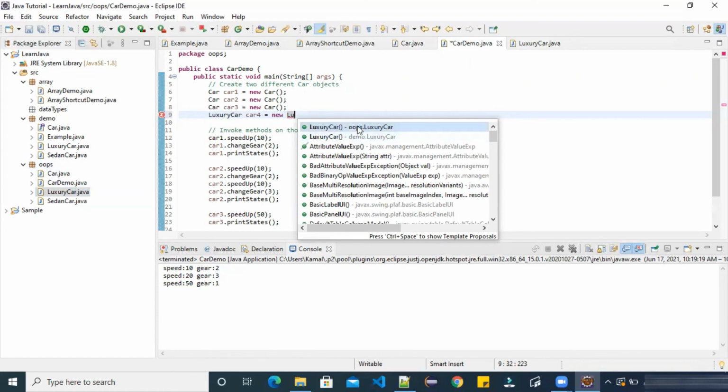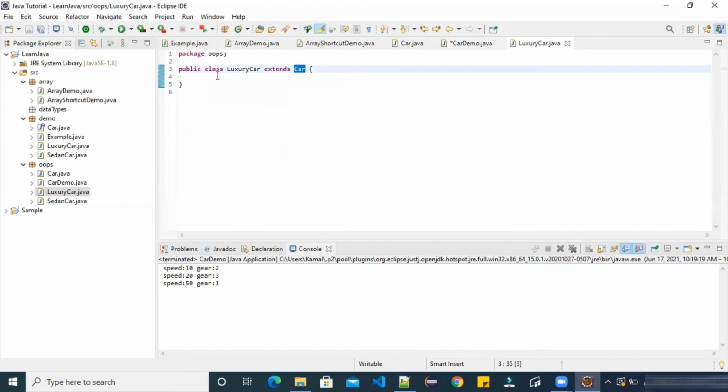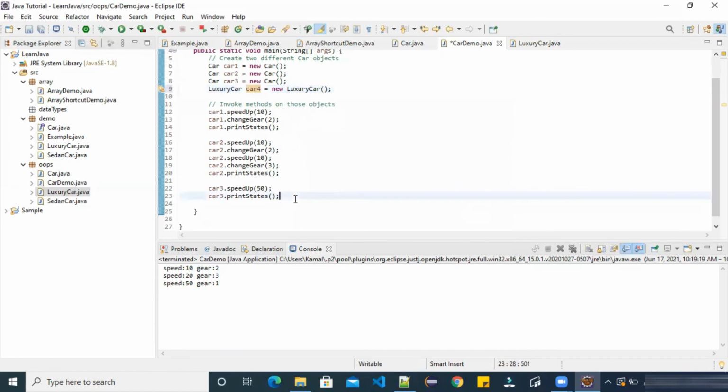So I am seeing 2 different values. Inside the demo package also I have luxury car. See, inside the demo package we have luxury car. So I am having 2 luxury cars. This is why it is showing me 2 suggestions. I am going to use this OOPS package luxury car. Double click on this and it will type for me. Line termination symbol, semicolon, car 4. Now we don't have anything for luxury car, right? Now let's check.